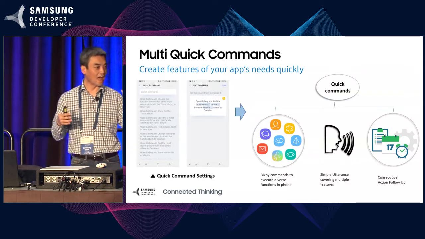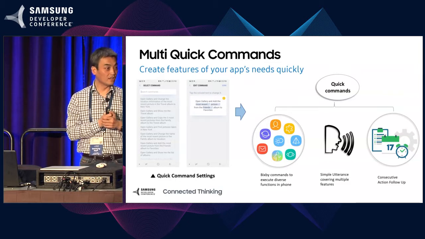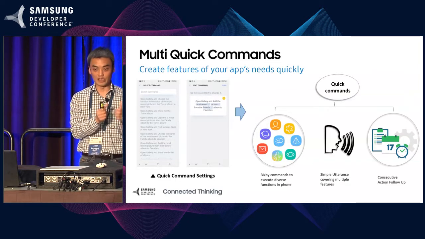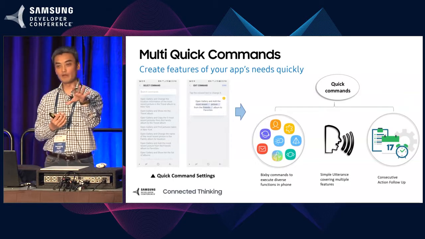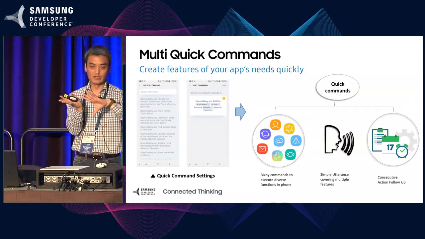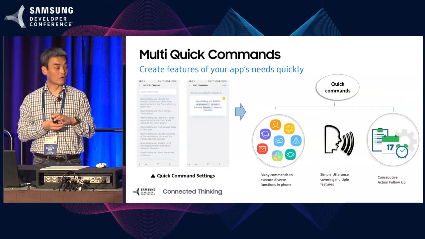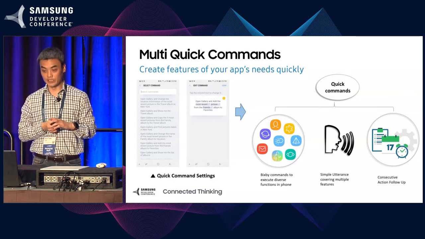Then Bixby asks, what is the title of the album? Once I put in the title, probably by touch, it creates that album and then moves the pictures you specified to that folder. So that is the experience we expect out of this multi-quick command feature.